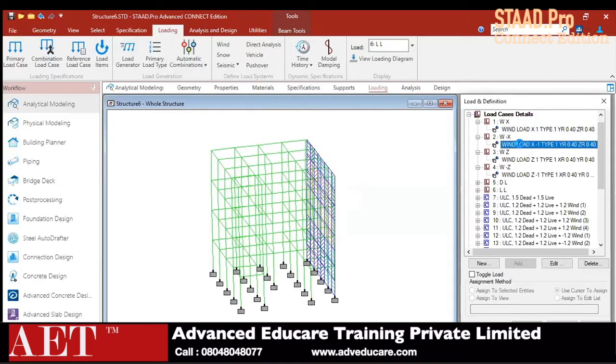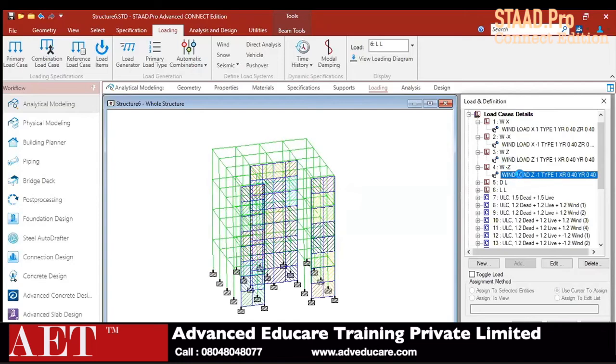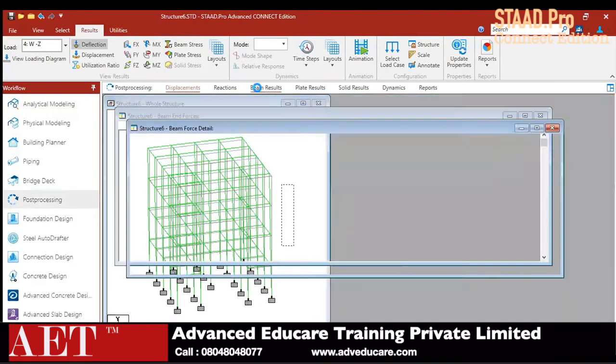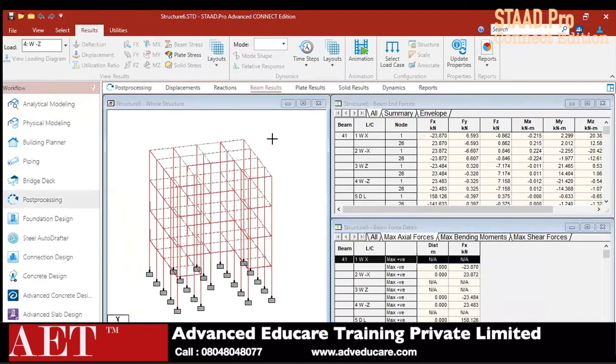For the wind load in minus X direction, we can easily create the deflection pattern, which I have already defined. Just go to the post processing and click on OK. I just click on beam results, and we can also apply and see the maximum bending moments, and these are all my maximum positive and negative bending moments.